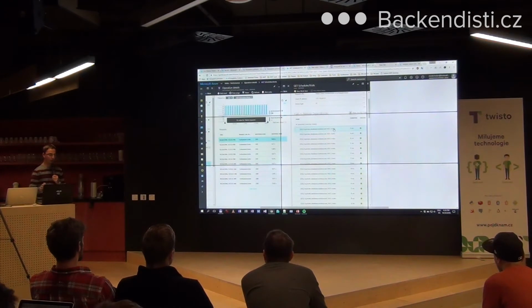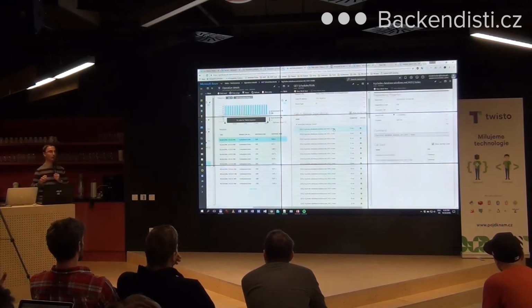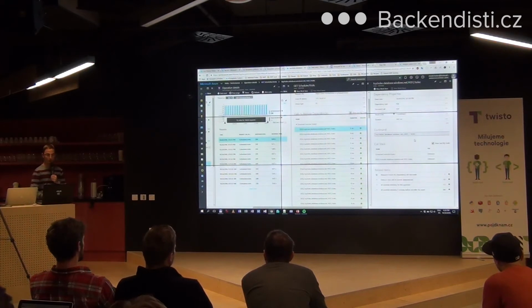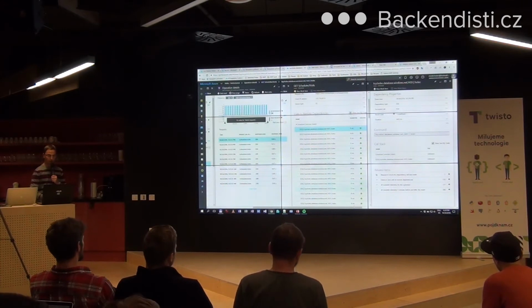Sometimes you can click on the dependency and you can see the whole SQL query. Sometimes you see just this command.